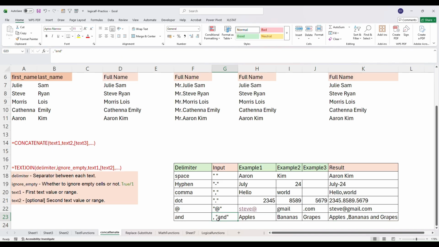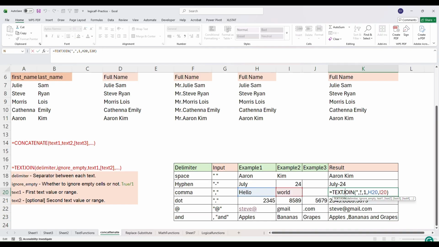Now, if you want to use two types of delimiters in one sentence, like here we have apples, comma, bananas, and grapes. Here we're using a comma as well as "and". So these both are delimiters. We cannot use TEXTJOIN here, because in TEXTJOIN you can only give one type of delimiter. Either it can be a comma or it can be a hyphen. You can only give one type. But in the case of CONCATENATE, you can use any types of delimiters.